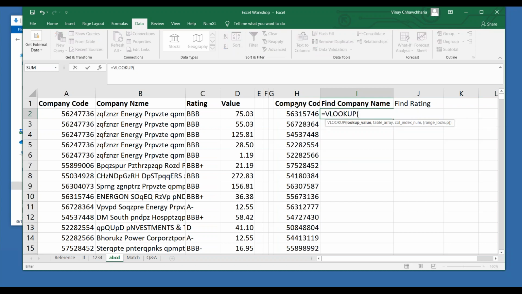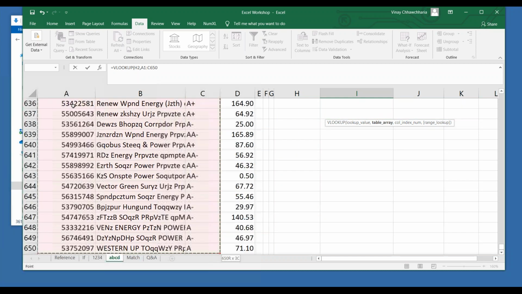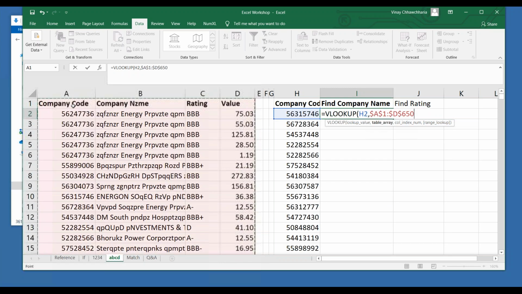Equal to VLOOKUP. This is the lookup value, comma, how to select the entire table. I am on the first cell, control shift down and right. F4. Now if you do not freeze the entire table, as you move down, your table will also start shifting down. So there is a chance that if the company code was there in the upper part of the table, you will miss that part.